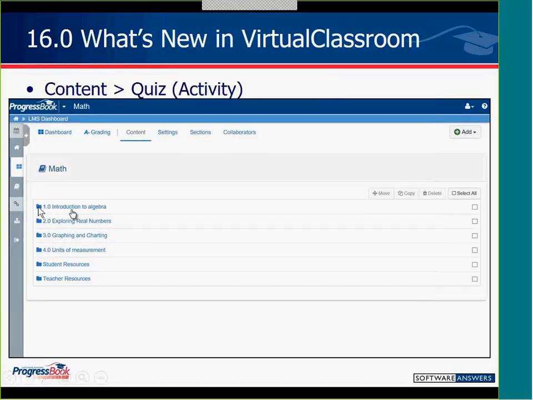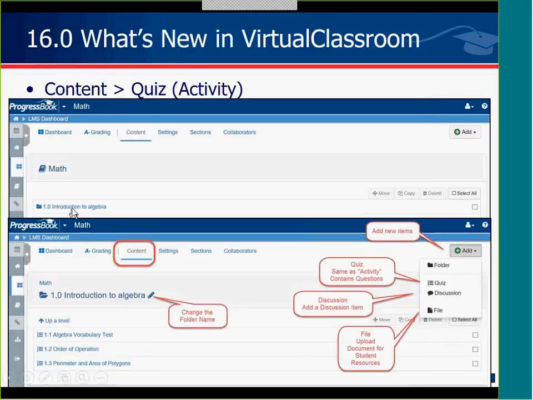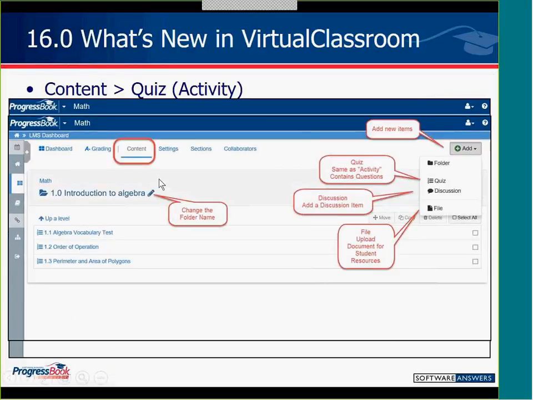So now we're going to go right into our content. As I move into my content, I've got my first folder for Introduction to Algebra. Content, Introduction to Algebra. Just as I could before, I can change the name. That pencil allows me to change the name of my folder if I wish.